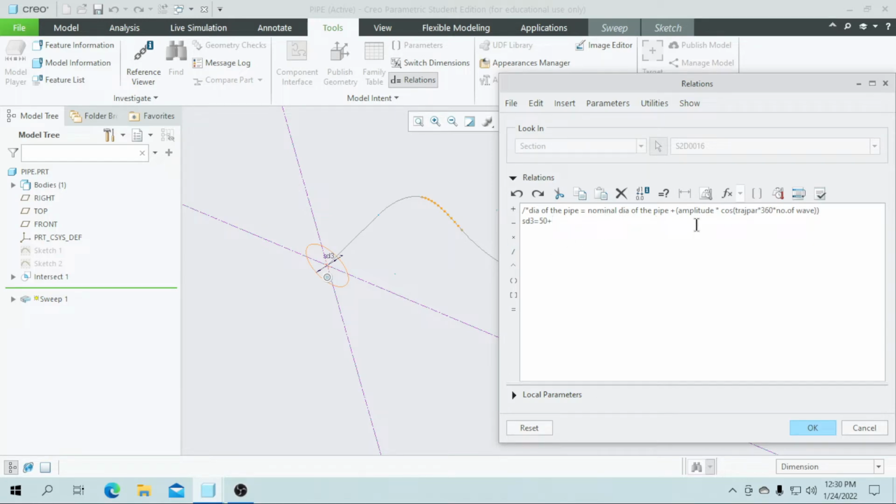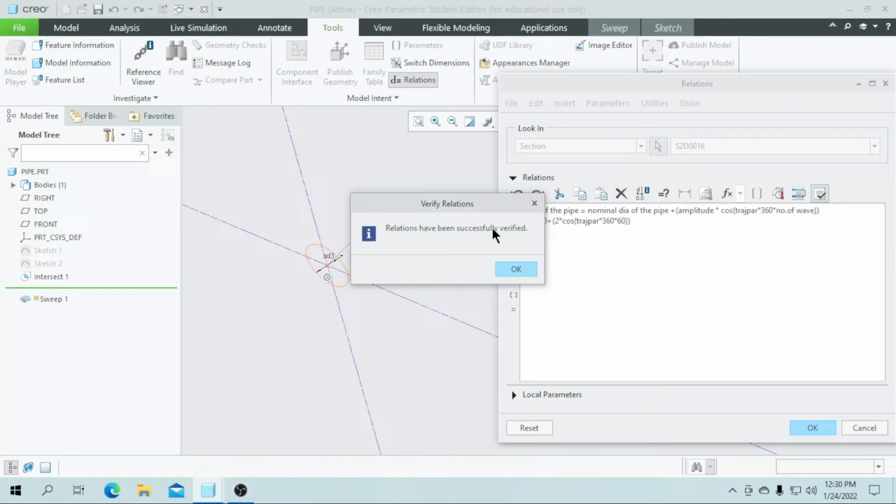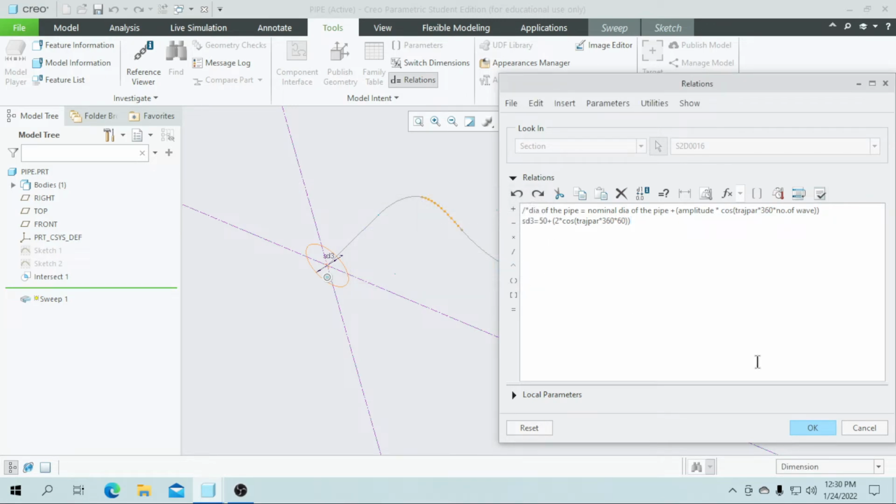So for that, into, as we have to create this amplitude as 2, then star cos of trajpar, star 360, star number of waves. So I'm going to assume these waves as 60 and then close the bracket. So let's verify it. So the relations have been successfully verified. So click OK.